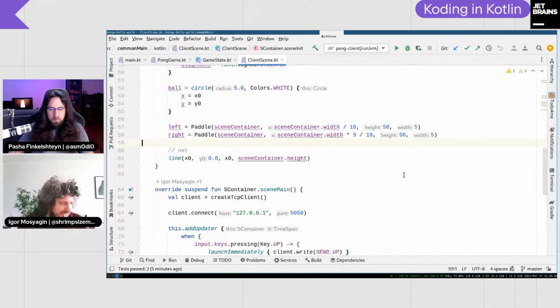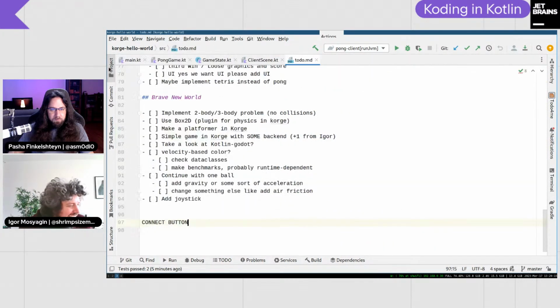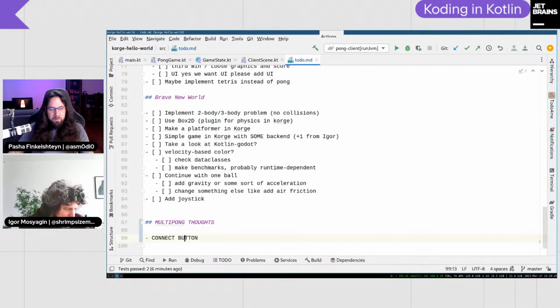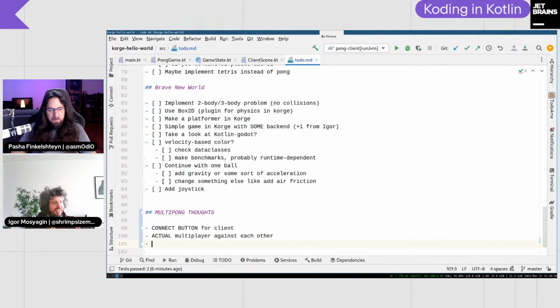So, what was I thinking? Multi-pong. Thoughts. We can add the connect button for client. Actual multiplayer against each other. Yeah, but we won't be able to implement it in KorGE. In JavaScript. In KorGE. KorGE.